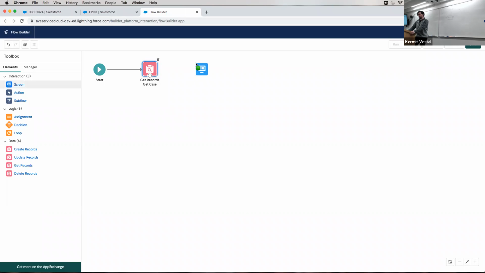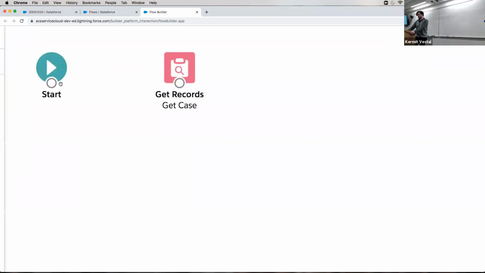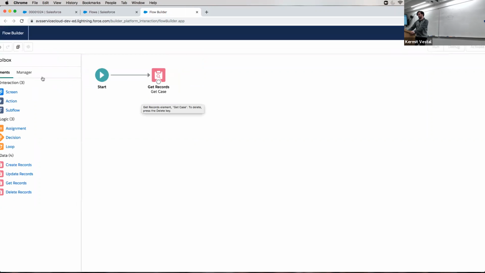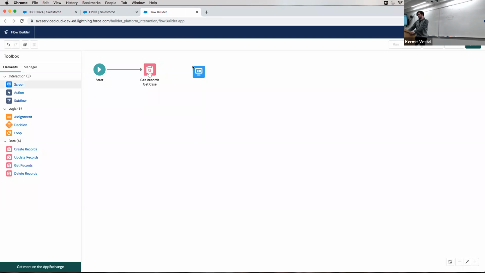Wait, how did you draw that arrow? Oh, sorry. On the start, just the little dot, and then drag it to the Get Records. I should know that. I should watch that one.